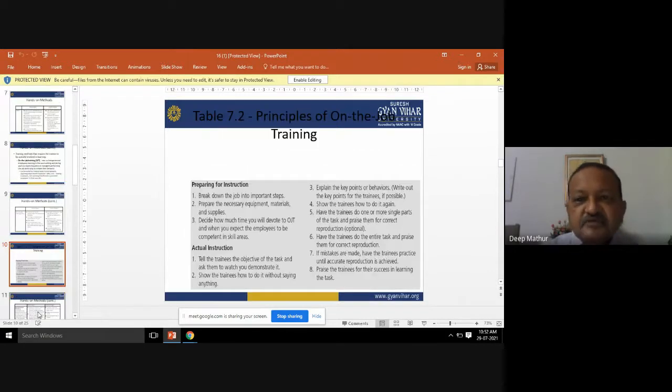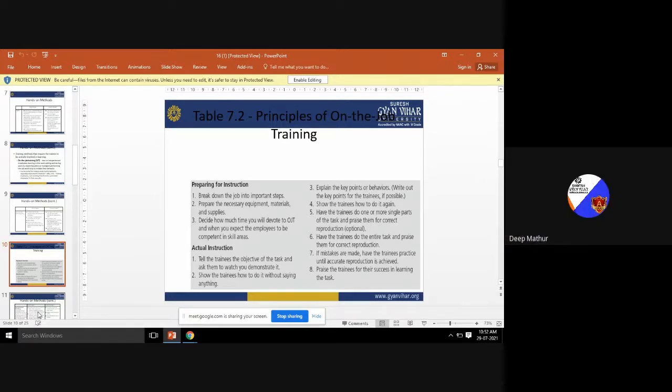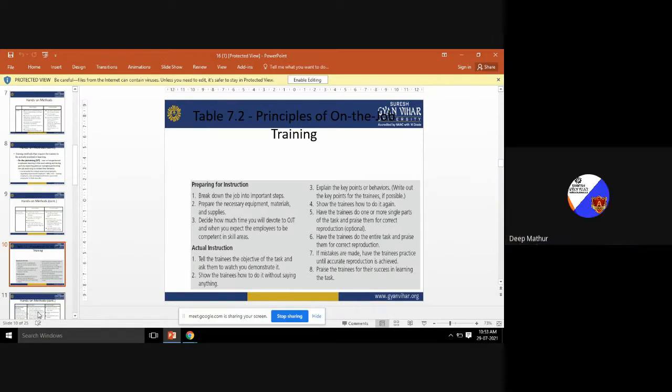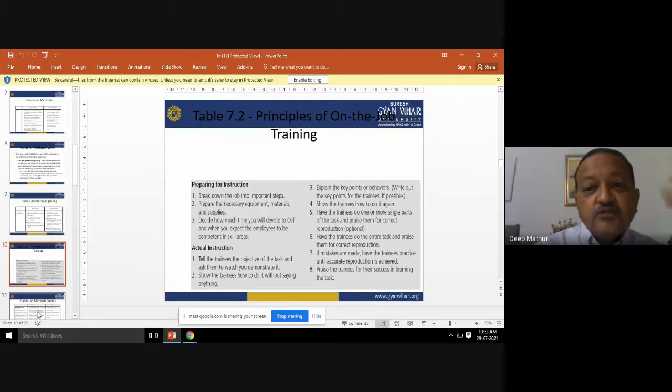The principles of on the job training. Number one, preparing for instruction. Break down the job into important steps. This is one point. Then prepare the necessary equipment, materials, and supplies. Then decide how much time you will devote to on the job training and when you expect the employees to be competent in skill areas. So we are preparing the instruction and it is divided into three parts. This is the principles of on the job training.